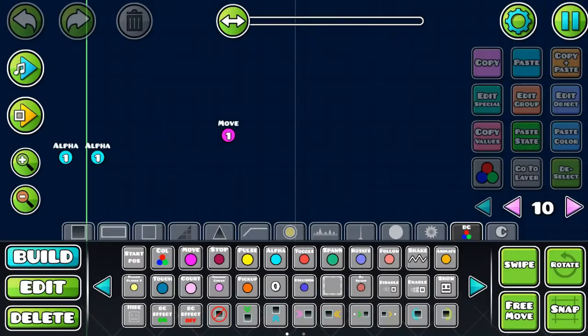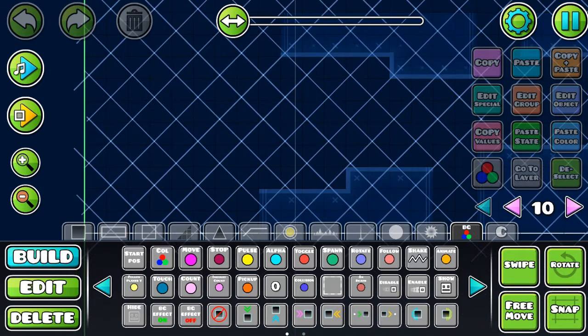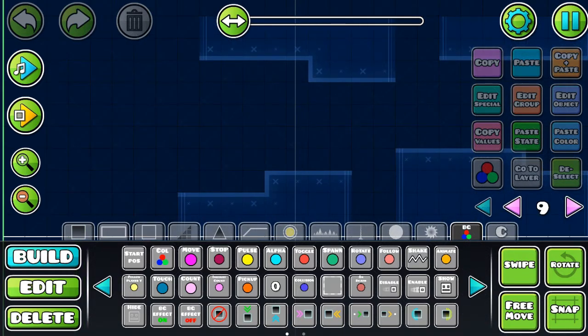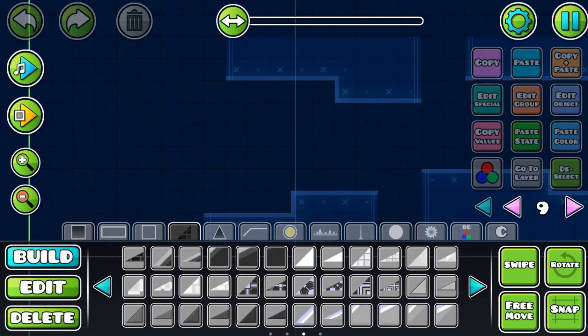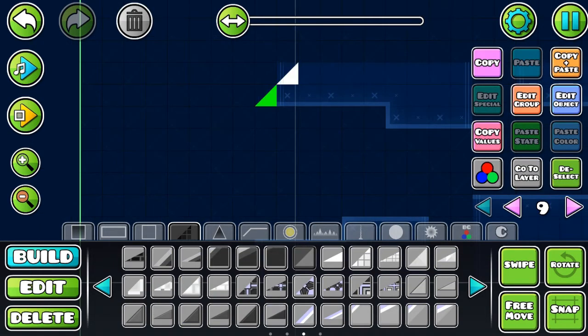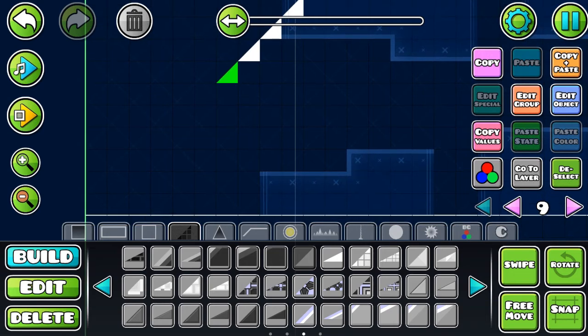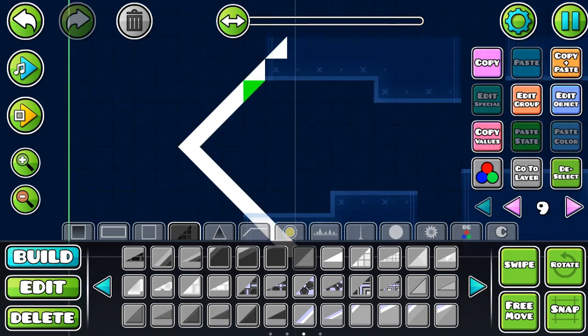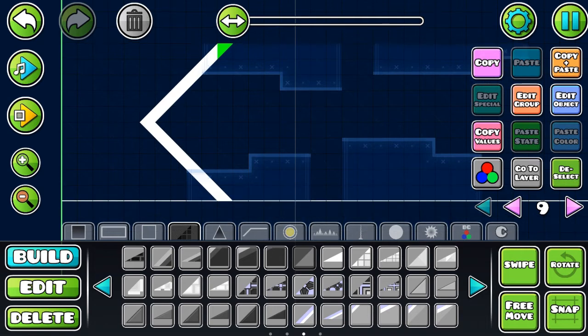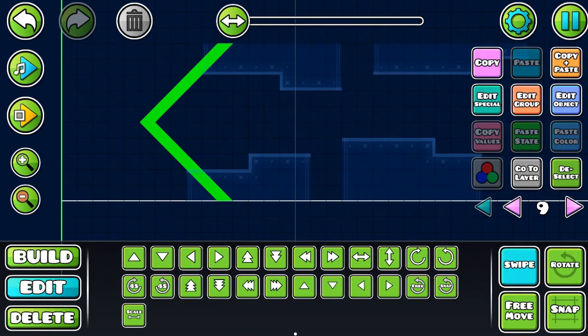Now the second part, the arrows. I really can't remember how I did the arrows, but I'll show you the concept of how I did it. So basically use wedge objects, then make arrows of them. So it should look like this. Now I'm going to move it all the way to the left.